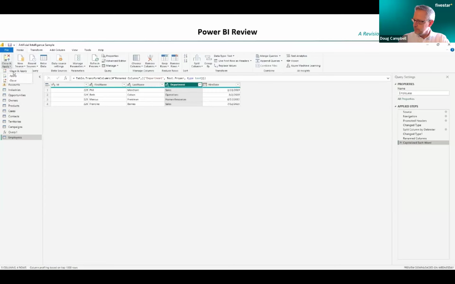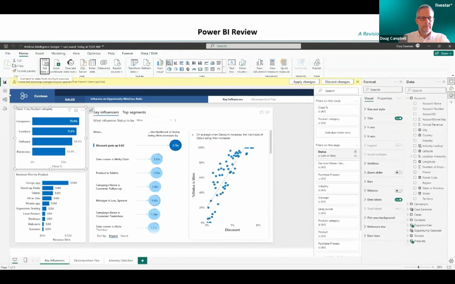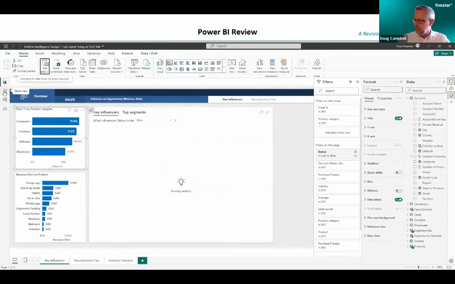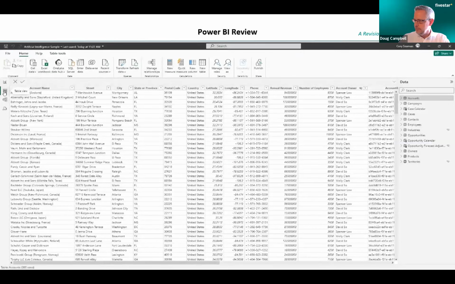So there's a lot of stuff to explore in here, but the way that we apply the changes that we just made is to click close and apply. And you'll see when I go over to the table view, which we haven't looked at yet, it gave me a notification that the data was being loaded. And over here in the table view, this is the ability to look at the raw data that has been pulled in from your different data sources.